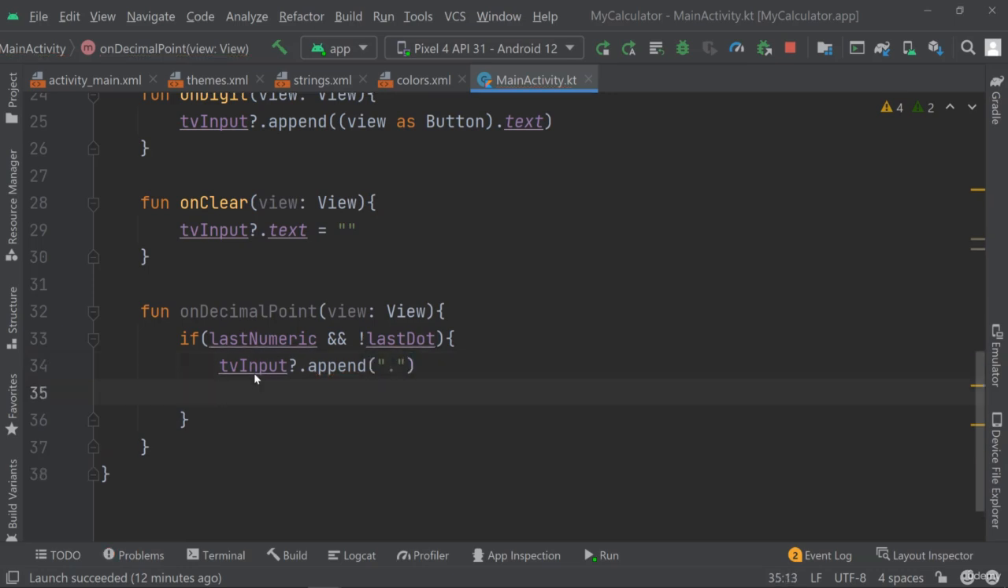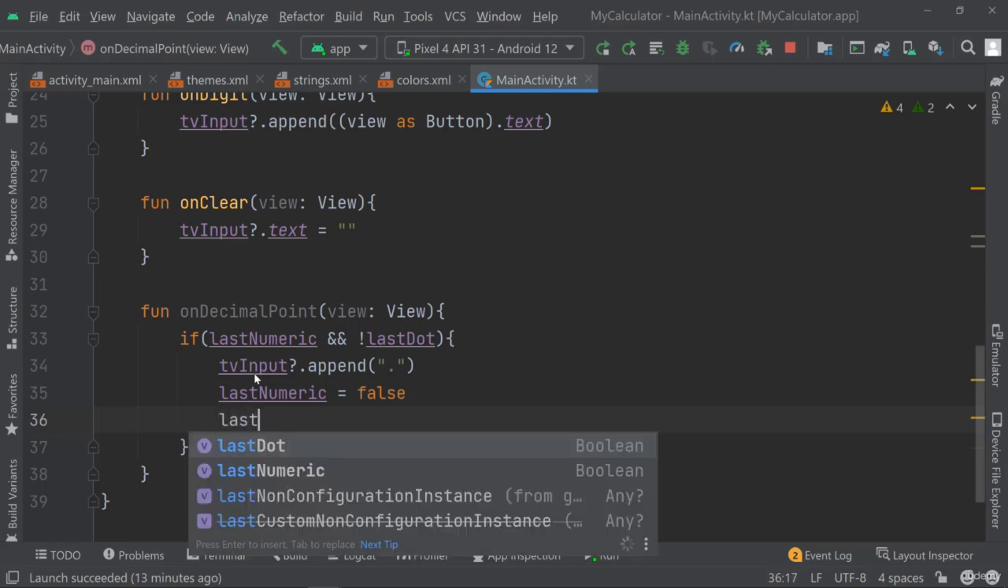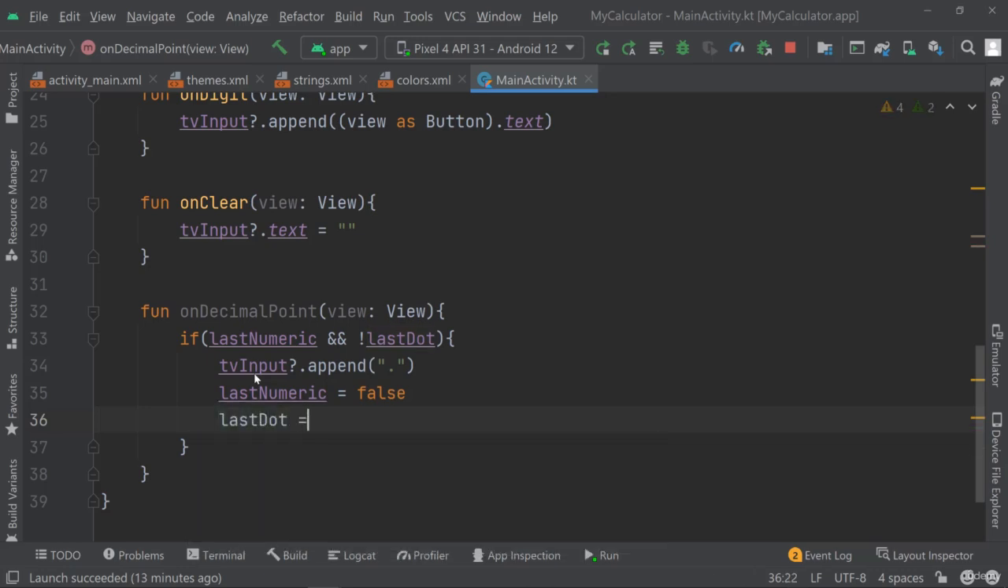And at the same time, if that happened, I need to make sure that lastNumeric is going to be false, because otherwise it would never change, right? The same goes for lastDot. That needs to be true now, because now the last entry that we had into our TextView input was in fact a dot. So what we're using here are flags. Okay, so this is just a flag. lastNumeric and lastDot, they are flags which help us to know if something is currently active or inactive, so to speak.